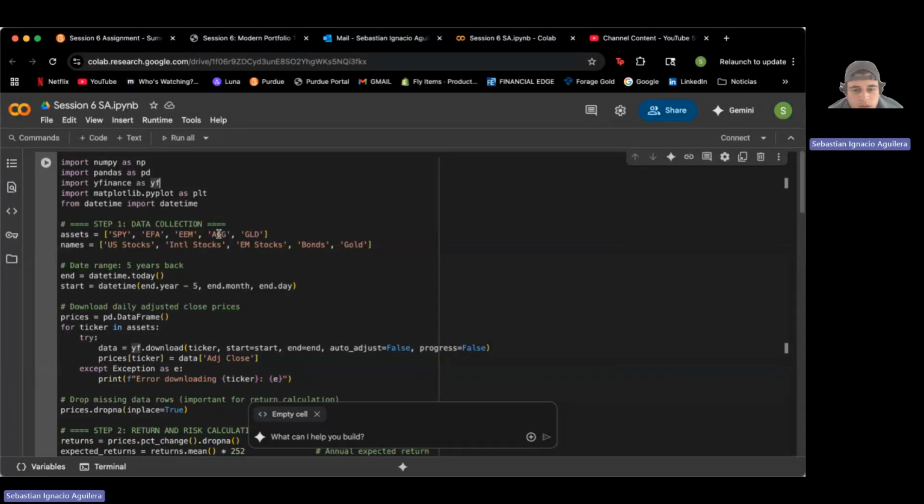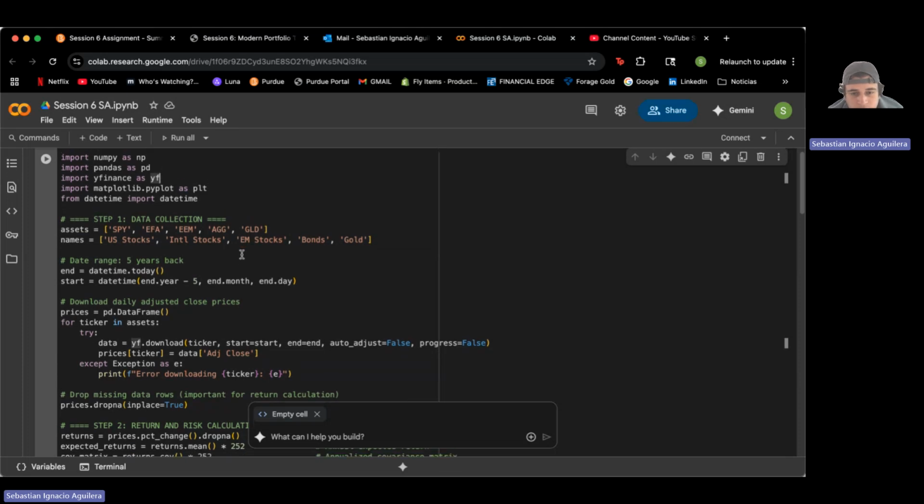Okay, so let me start by explaining each step of the code. Of course, first I imported the necessary libraries, as you can see here: NumPy, Pandas, YFinance, and Matplotlib. I defined 5 assets from different categories: SPY for US stocks, EFA for international developed markets, EEM for emerging markets, AGG for bonds, and GLD for gold.